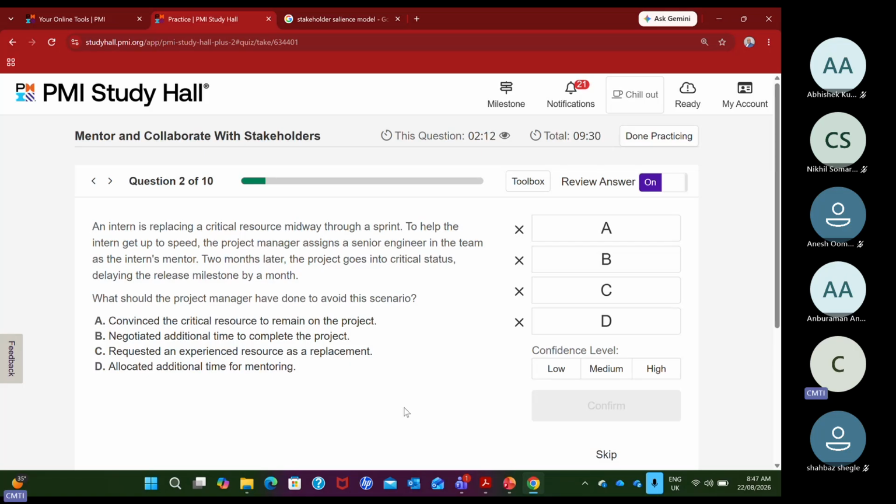So within a sprint, what will happen? You need to complete the sprint at any cost on the planned time. You cannot delay it. If a sprint is getting delayed, your entire release will be delayed. Your entire project will be delayed. So in this case, convince the critical resource to remain on the project, because an intern is replacing a critical resource midway through a sprint. Right? Negotiated additional time to complete the project, I think that is not possible.